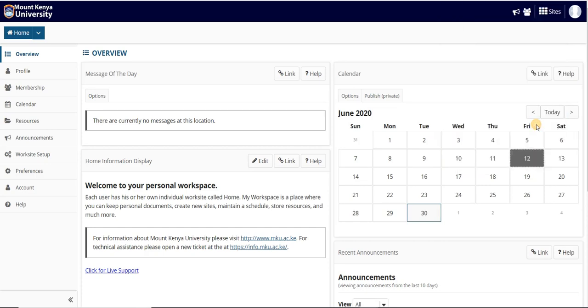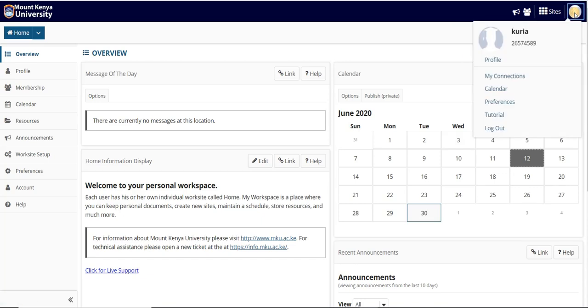So when you click on login, we've said go and change the initial password before you even begin. So to change your initial password, you click at this icon here that shows your face. You click on it, go to preferences. So this is where you're supposed to check this password.